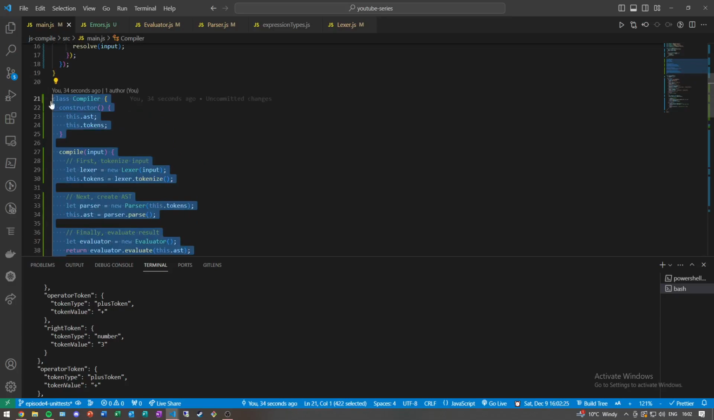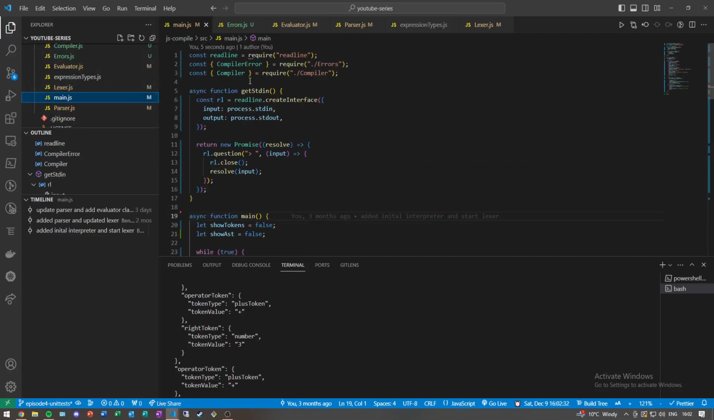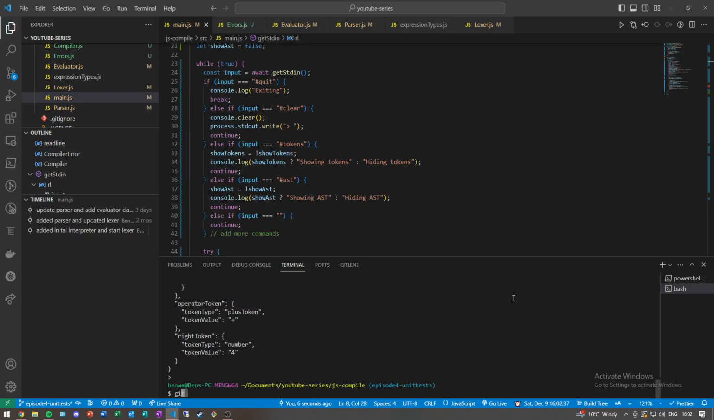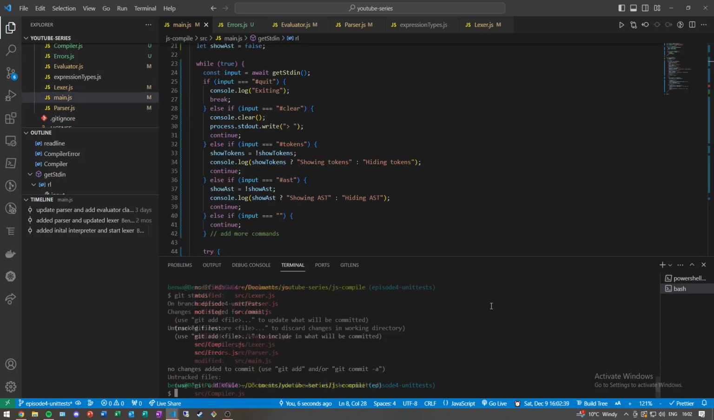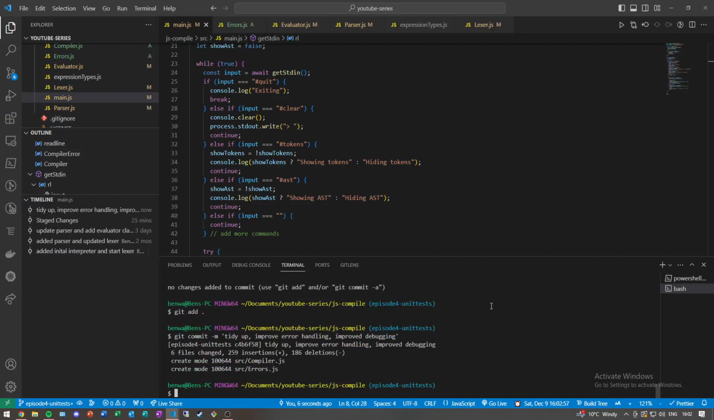Let me also put this into its own file. So let's put that in compiler.js. Is it imported as well? Okay, sweet. So let's commit what we've done so far. Let's say tidy up, improve error handling, improved debugging. That looks fine.